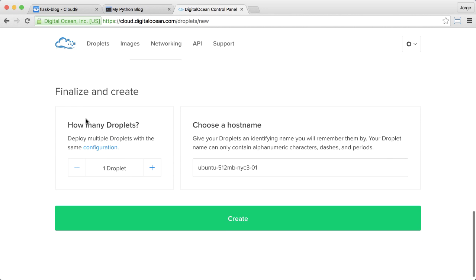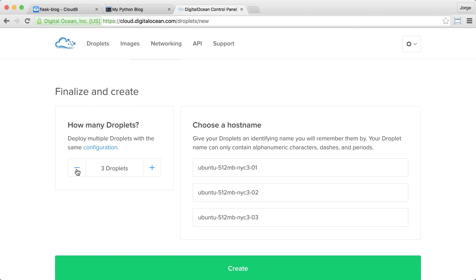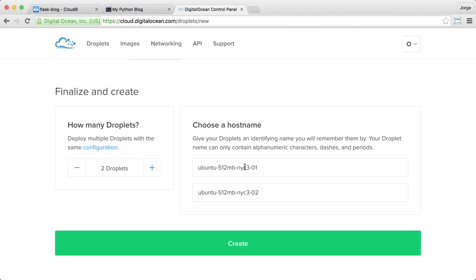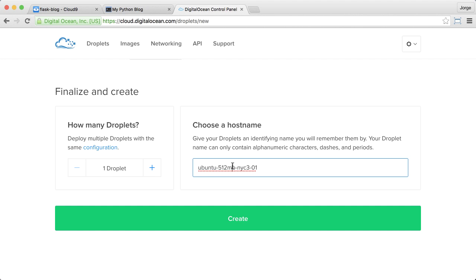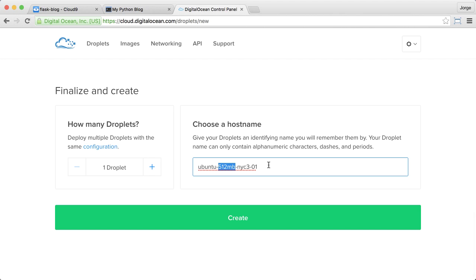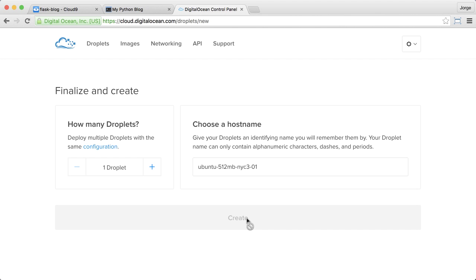And finally, you can create many droplets, not only one droplet, but many droplets. So you can just add the number here. And you see that they each have a host name. You can also edit that field if you want to, like, call this Flask blog NYC1, things like that. So then we go ahead and press create.